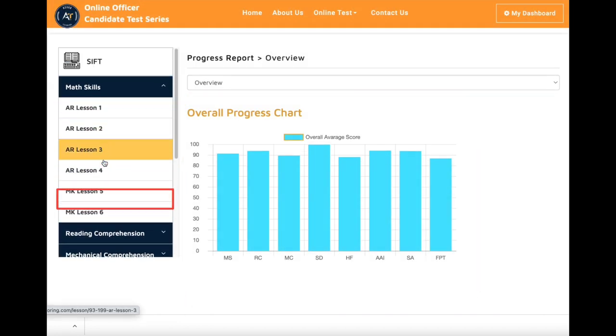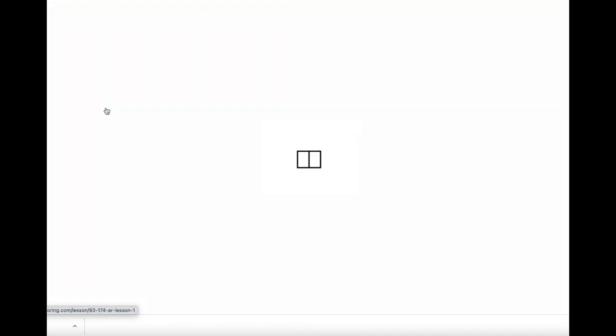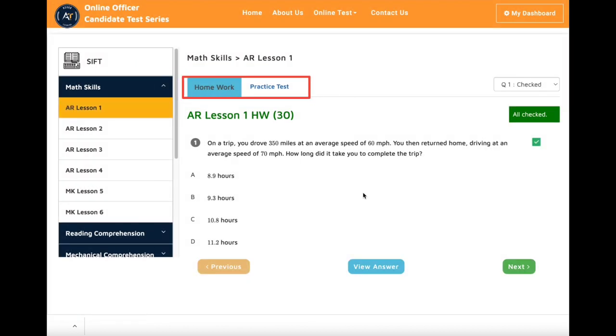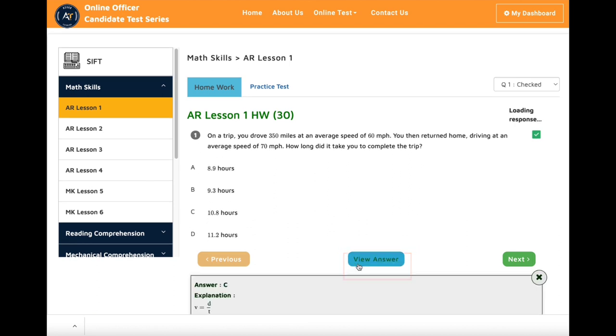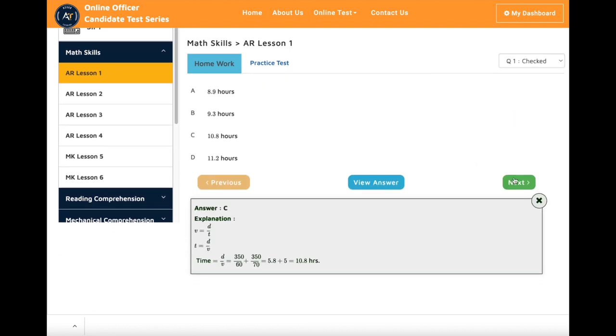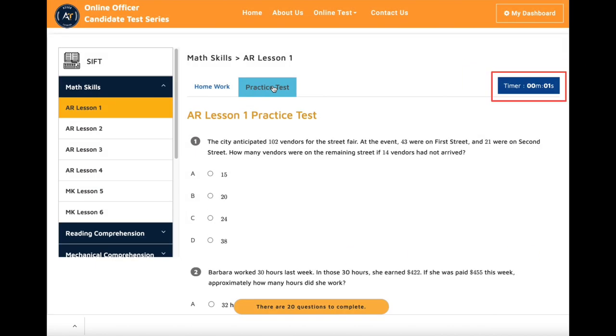Each section has multiple lessons and each lesson has two parts, homework and practice tests. Each homework and practice test question will include an explanation. If you don't know an answer to a question, you can click View Answer to see the explanation. Once you finish all the homework, you can take the practice test. It has a timer that will help manage your time.